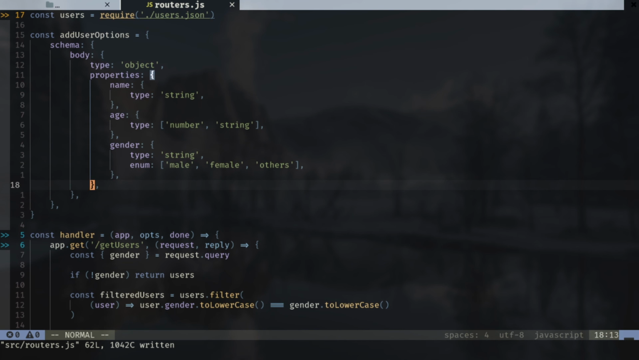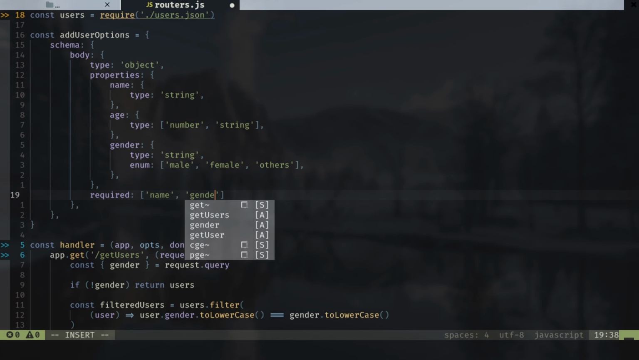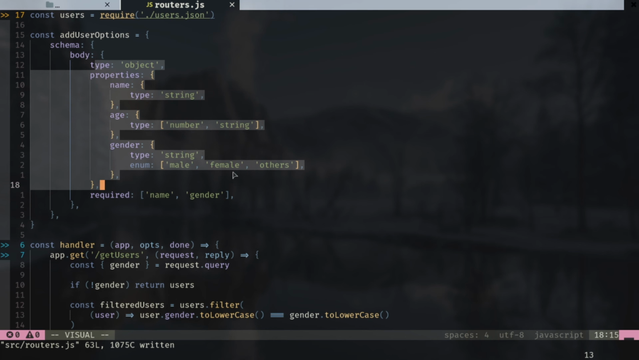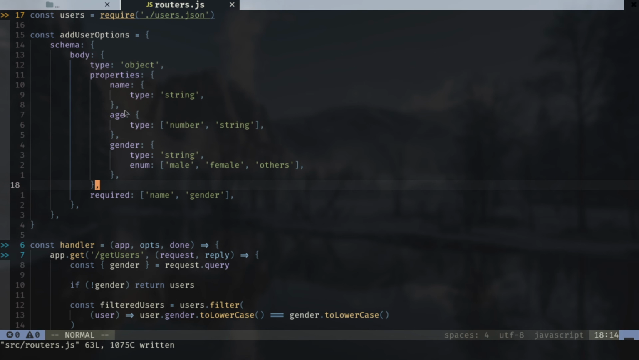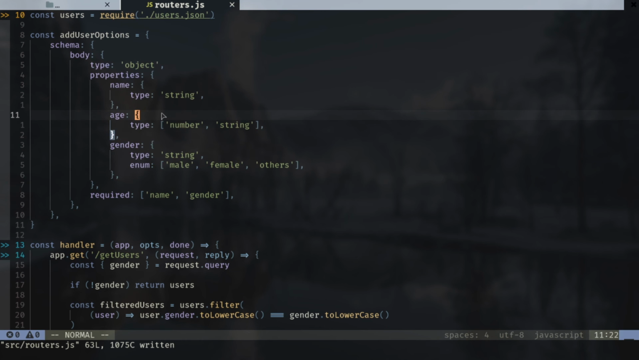After the properties, you can specify some properties as required. So I'm going to pass a required field, and it will be an array of field names. I want name and gender to be required. So this is our schema for the request body. Fastify will automatically do the schema validation for us. If the request body doesn't match the schema, it will throw you an error. Okay, so it is super useful. So let's test it out.